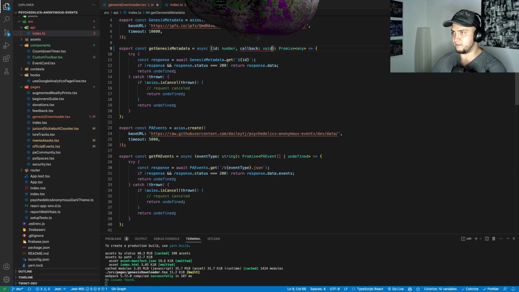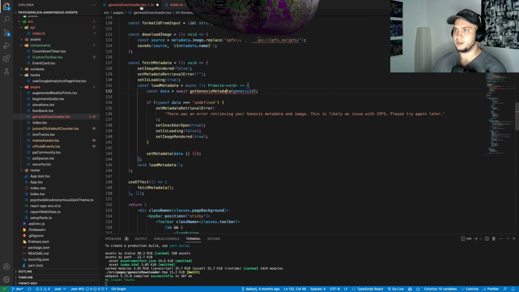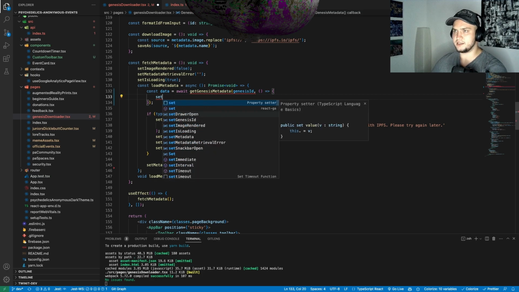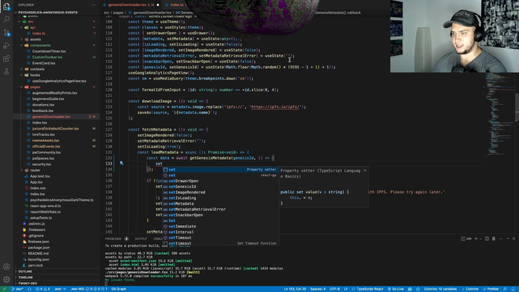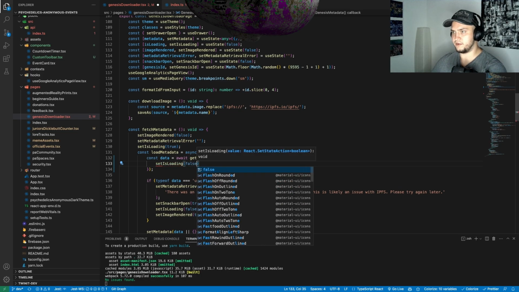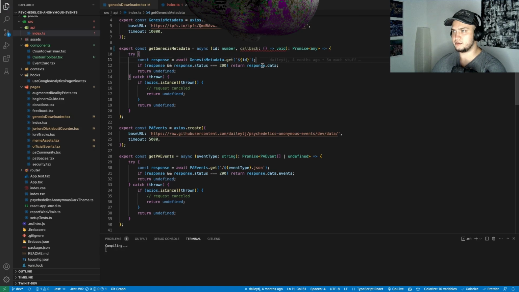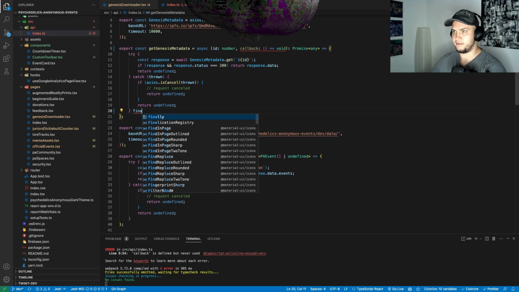Which will be the type of void. No, it will be the type of function void. Okay. Callback. Okay, it is fine. And then here I would add the function which will be set, not set state, sorry. It will be set is loading as false. And that should work, I guess. And your callback is try catch finally.